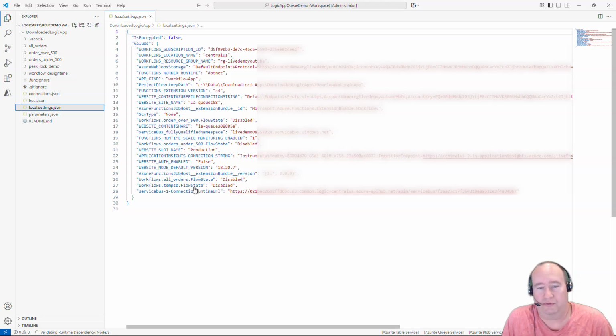So all in all, this was a pretty simple way to take work that may be done in the Azure portal for Logic App Standard and export that whole Logic App and all of its workflows down into VS Code.